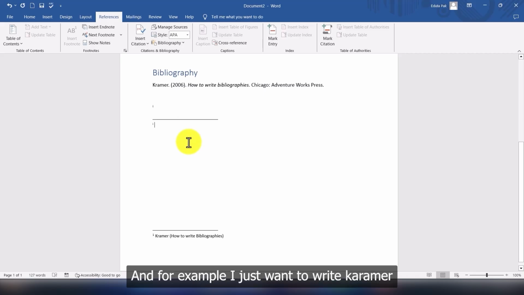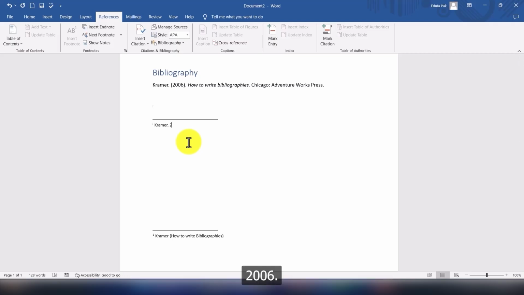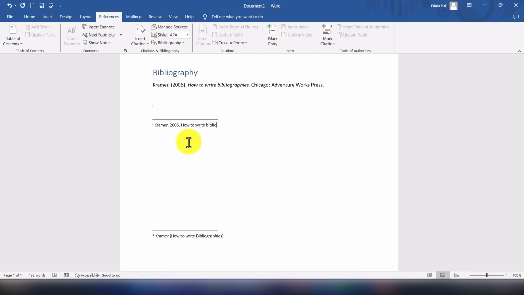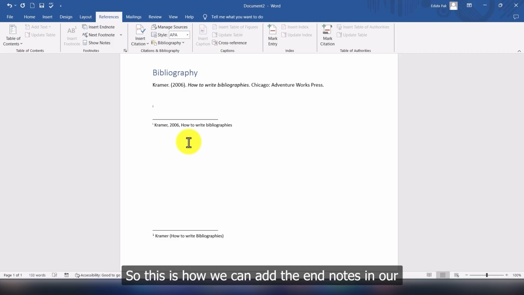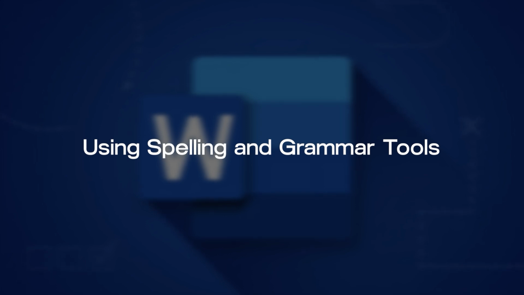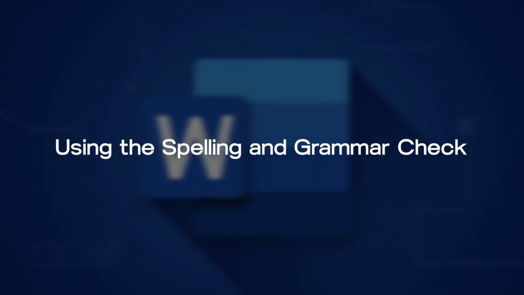For example, I just want to write Grammar, 2006, How to Write Bibliographies. So this is how we can add endnotes in our document file. Using the spelling and grammar check.